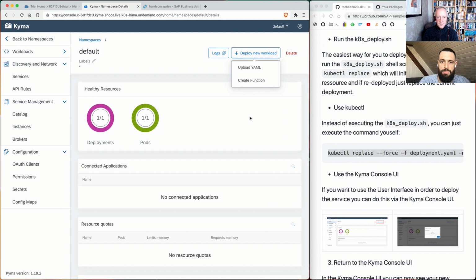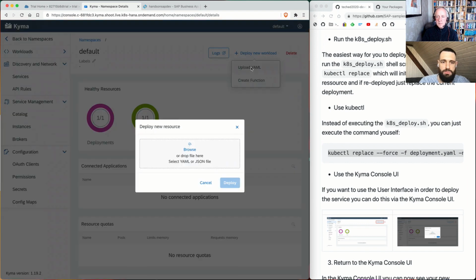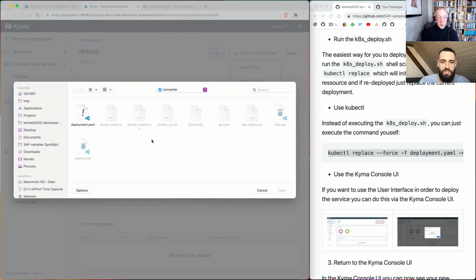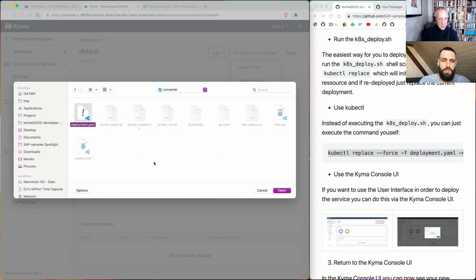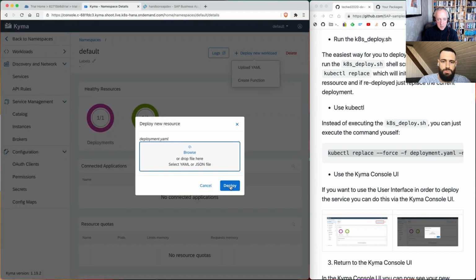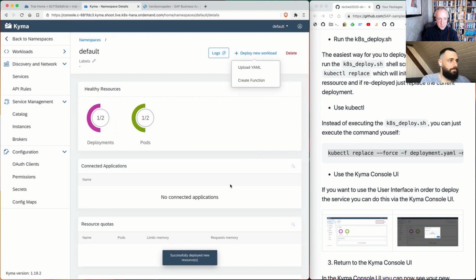Correct. And then we can say deploy new workload, upload YAML, and then we select our YAML file. So this is our deployment.yaml that we just changed. In fact, there it is in the Tech Developer Keynote, in the converter. That's the only selectable thing anyway. The deployment YAML, and then just say deploy. Deploy. That easy, eh? Oh, okay.